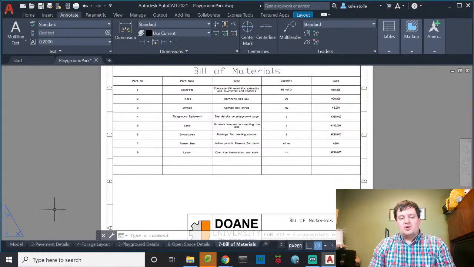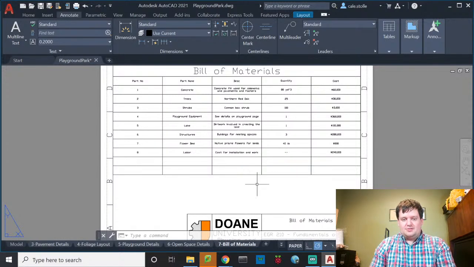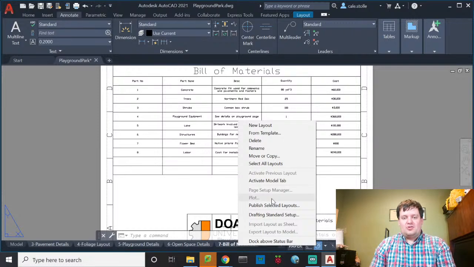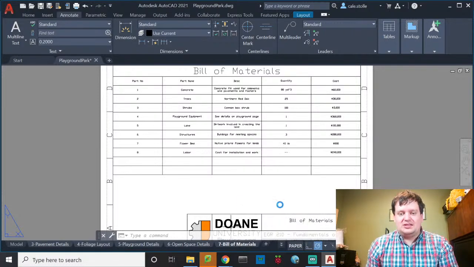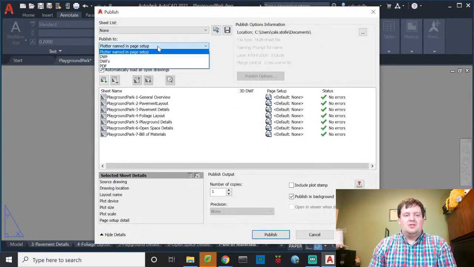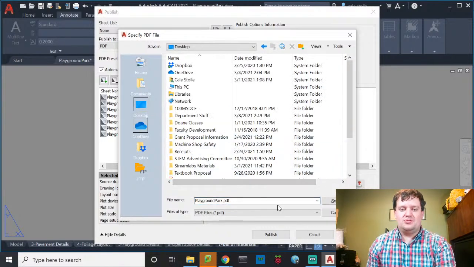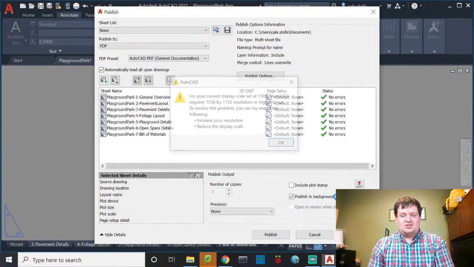Now, what I do in order to print everything is you right click on here and you go to select all layouts. I have all my layouts. And then you click publish selected layouts. And this will go through the process of how to publish it. I am going to publish to PDF. This will be an AutoCAD PDF. Load all drawings. And then everything is the way that I want it to be. So if I just hit publish, I'm going to go to my desktop, select that, publish there.